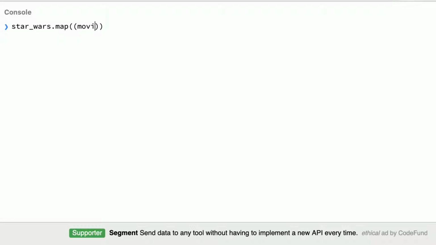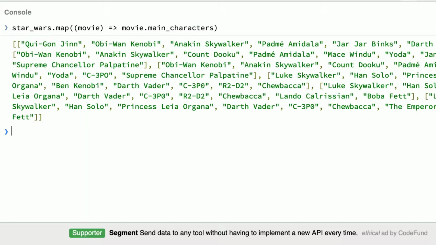We'll say movie, and we'll do movie.mainCharacters. And so what this is going to do is return an array of arrays. And that can be useful, but the problem is usually when you're processing something like this, what you'd really like is for all of those arrays to be concatenated together, right? So that they're a single element.